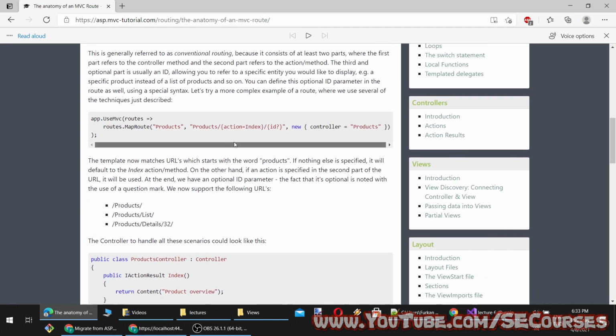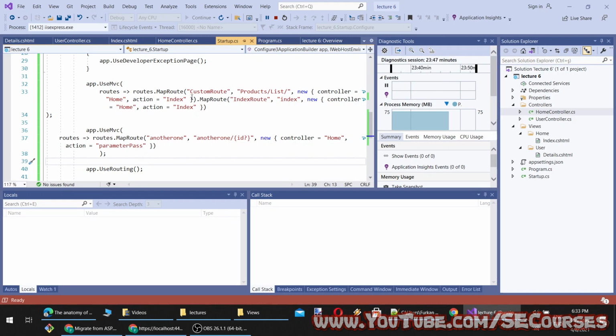Okay, so we can also type the action name like here instead of writing it here. Both are possible. You see, we can define the action here, or we can define the action here as well. Okay.